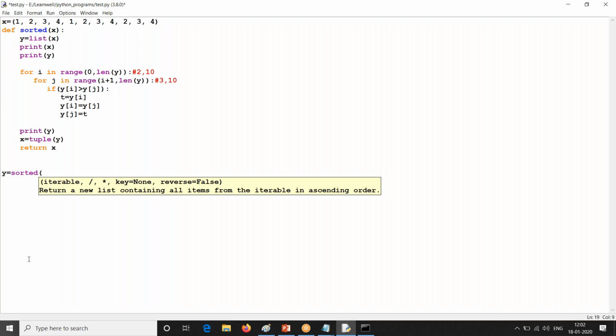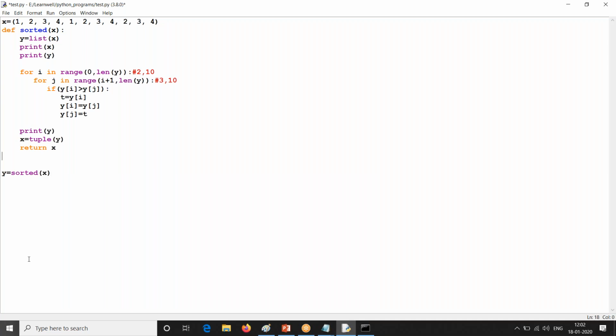Okay, now sorted of x. Maybe if you get confused, you can put it as some T, just to make sure it is a different name.